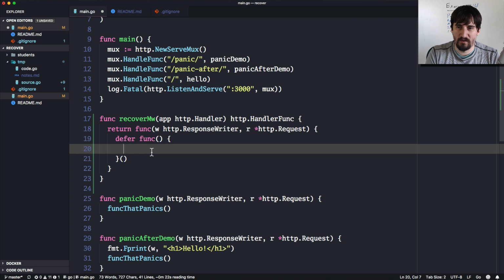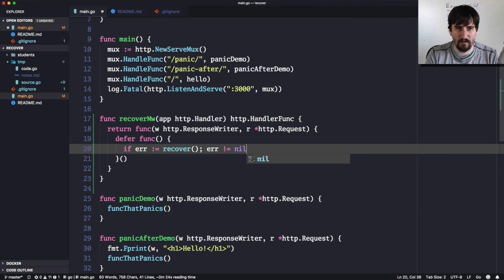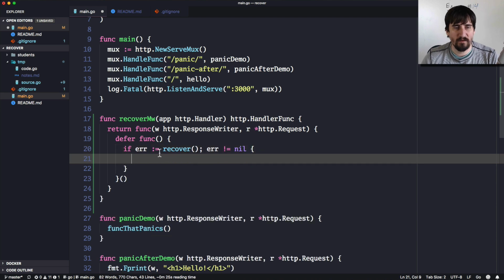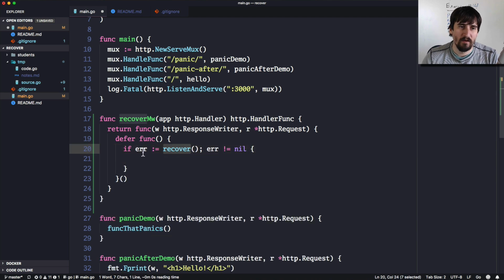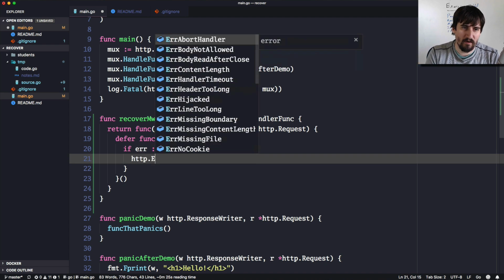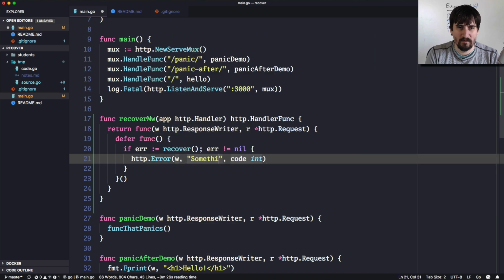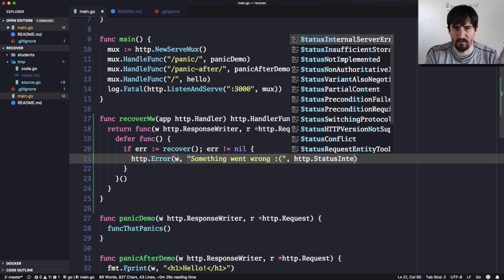So in here, we're going to say if err := recover(); err != nil. So this is going to say if we call recover, it gets a value back and that value is not nil, we're going to assume that there was a panic at that point. So we're going to do http.Error. We'll pass in w, "Something went wrong", and http.StatusInternalServerError.